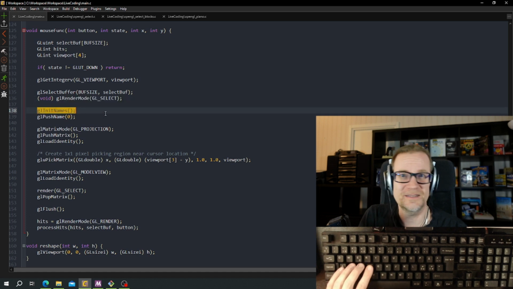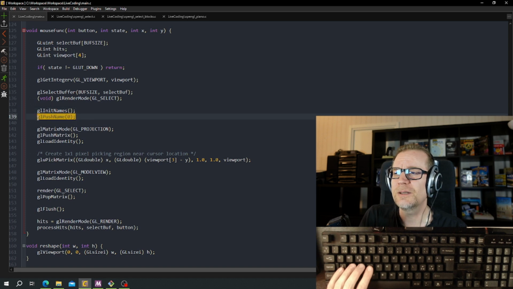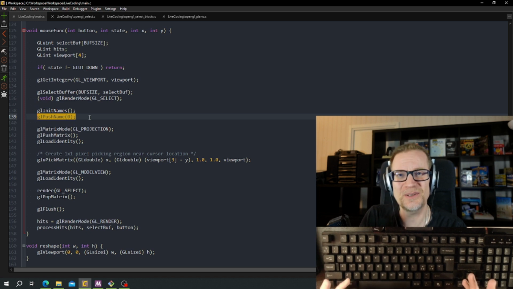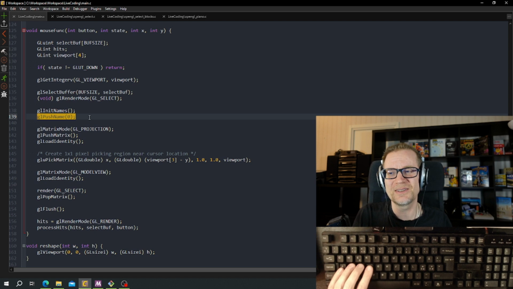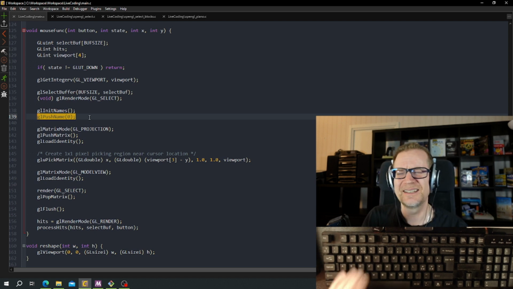It initializes the name stack. We're going to use names, and it requires that you push an empty name to start with for some reason. Apparently, it does not want to select the first ID you push down, the first name. In the Red Book, it's like you need to push down 0 first. Like, why? Seems like a bug to me. So that's why I say this part of the API seems a bit not finished.